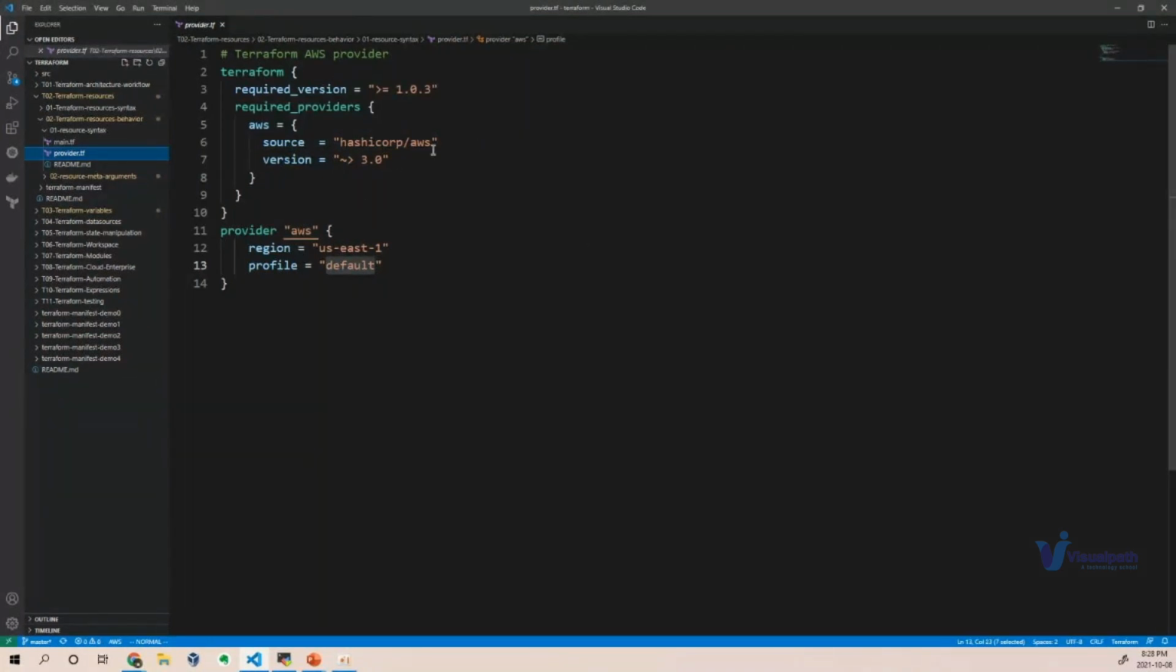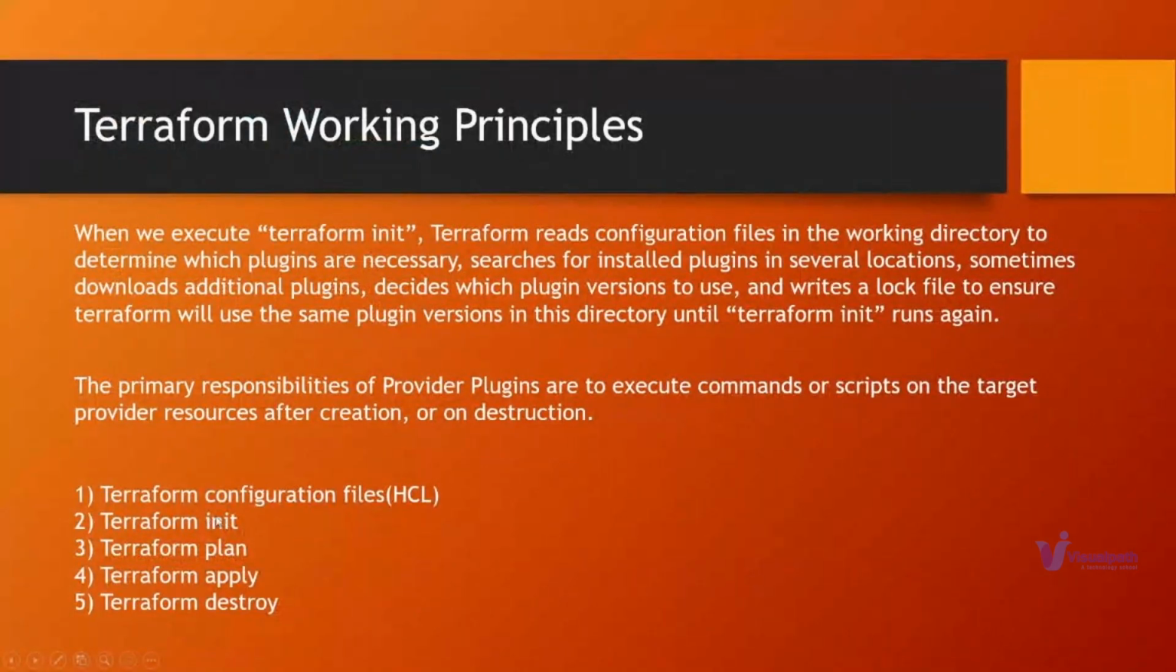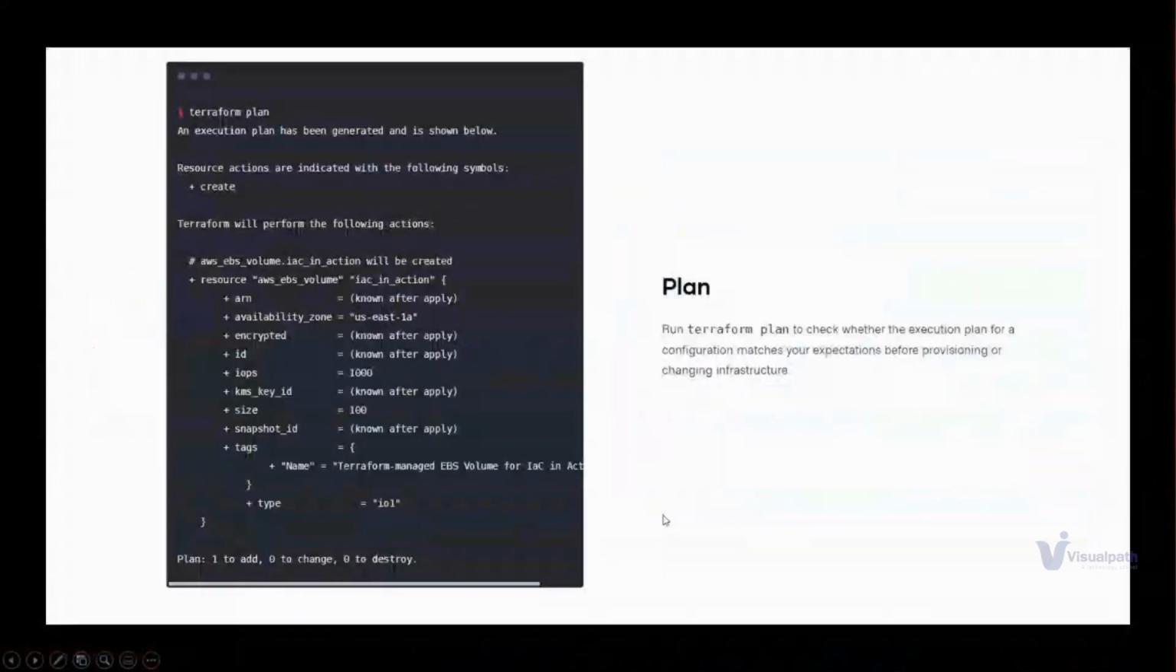Okay, this is called initialization. It will be done by your Terraform init command. The Terraform init command will download the plugin in order to interact with your provider. After that, you will run Terraform plan. Terraform plan is something like a preview. Before actually creating anything on the target provider, it will show you what it will try to do.